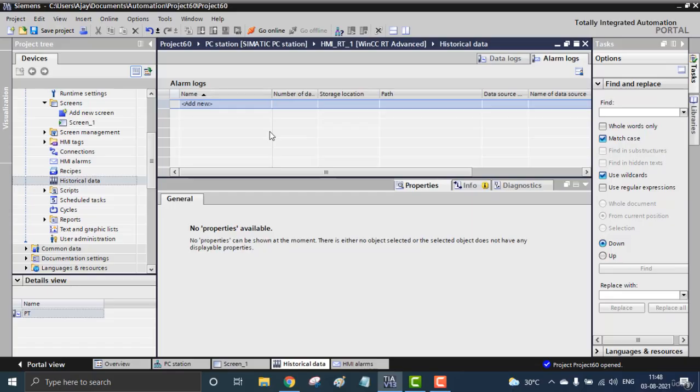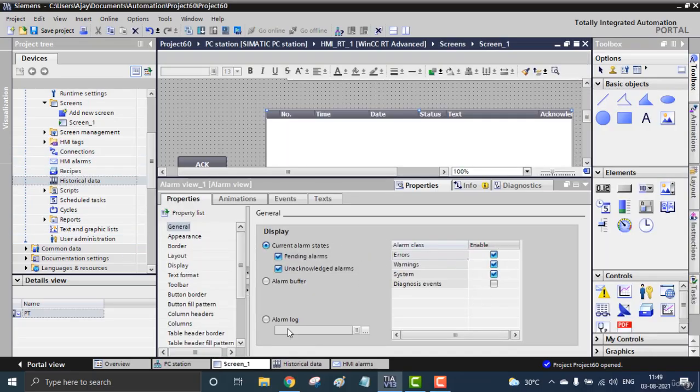I'm leaving that for you. We can create an alarm log, and you can log that data in an Excel sheet. So we can create that and provide it in the alarm logs. Here we can provide the alarm log, and those alarms will be saved in the logs folder as an Excel file. So I'll leave that for you, and that's all about the alarms.